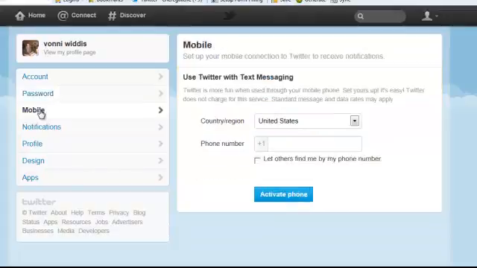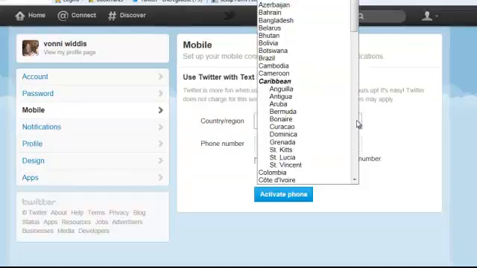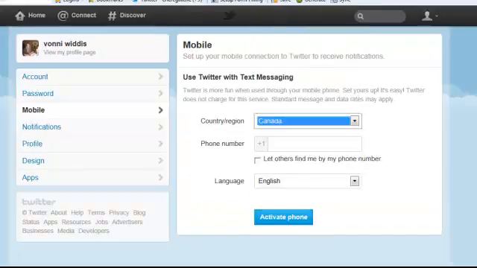Mobile phone. If you want to use Twitter with text messaging, this is where you would do it. You would obviously select Canada, and you would put in your phone number here, and then you would activate your phone. I'm not going to do that because I don't know if you're ready to set up a mobile connection to Twitter yet. Go ahead and try that out, but if you need any help, just let me know.